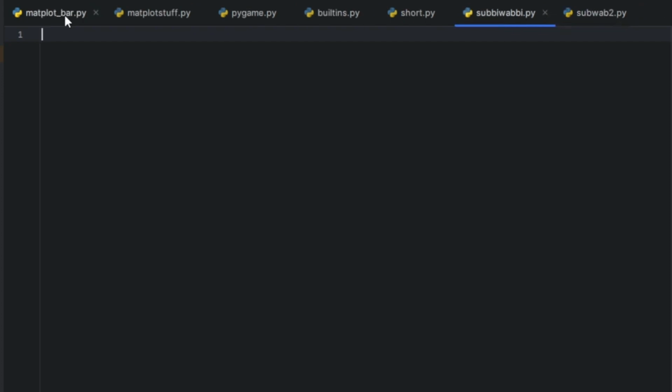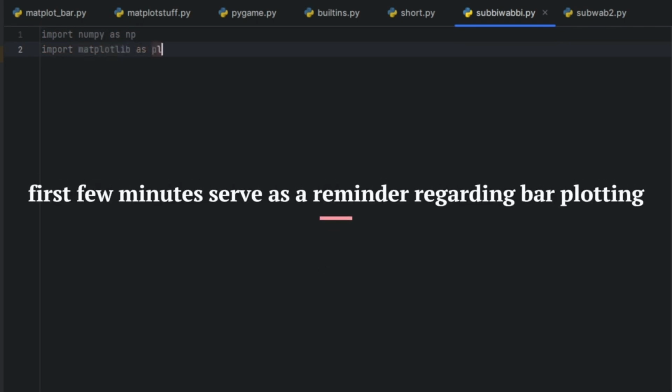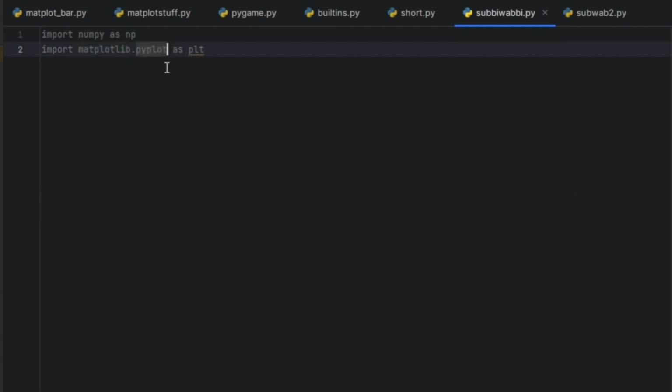Today we want to again animate something. We want to animate bars in Matplotlib. And for that, let's first create our bar. First of all, let's import numpy as np and let's import matplotlib.pyplot as plt.